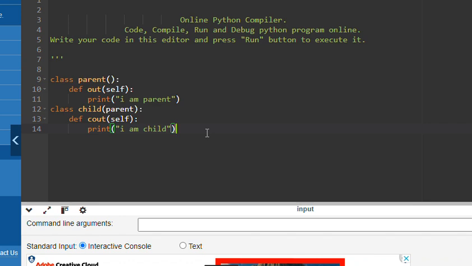Now we first have to create some object. We have two classes, the parent class and the child class. But for which class do we have to create the object? That is also one confusion. We have the parent class and the child class, so for which class do we have to create the particular objects?